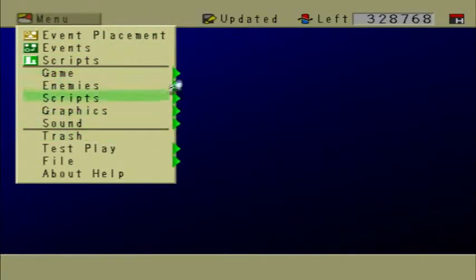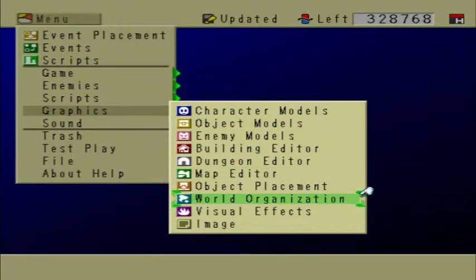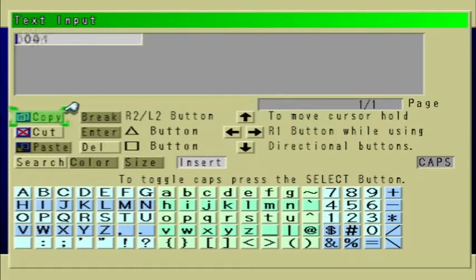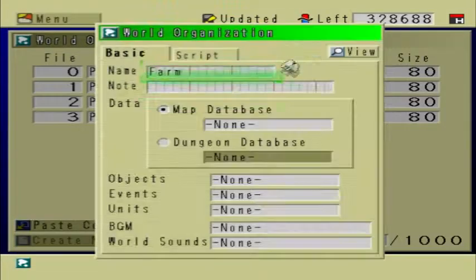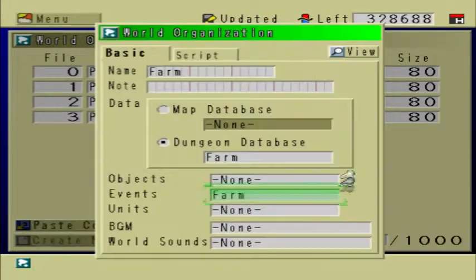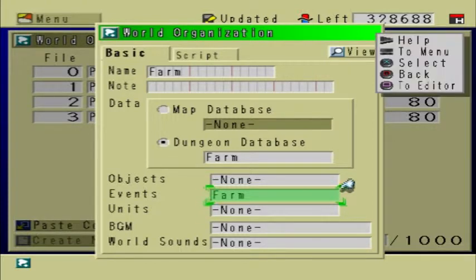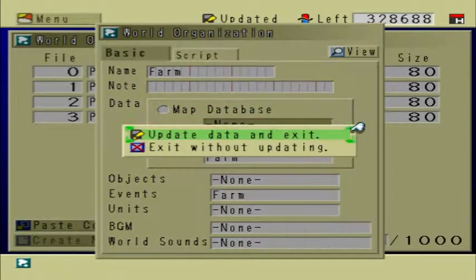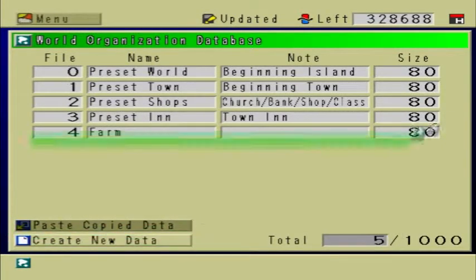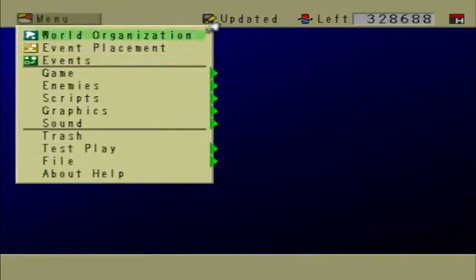Let's go ahead and test that. I think we have to make a world organization before we do that, though. Let's go to Graphics, World Organization, create a new one called Farm. Dungeon is Farm. The event placement is called Farm. So make sure that you apply the event placement to your world organization. There are so many times when I forget to do that, and then when I test play, I'm like, how come it's not working? It's because the events are not even in the game. You have to put them in.